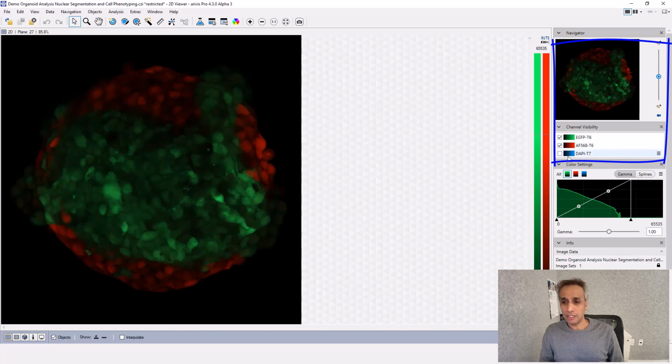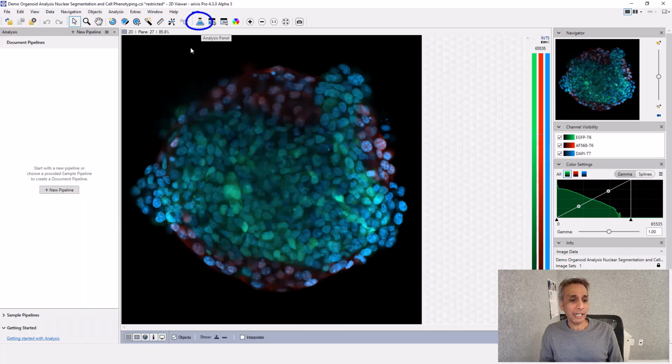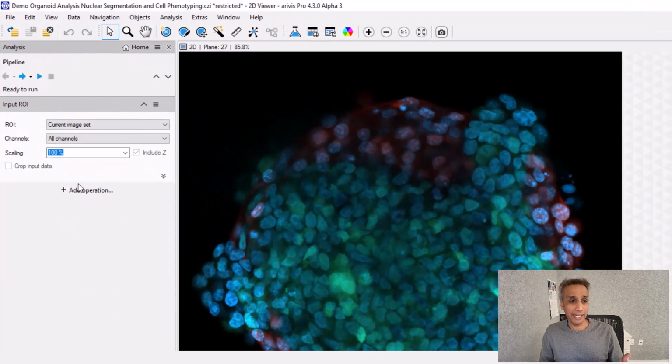Let's go ahead and turn all channels on and click on the analysis panel icon at the top, which opens up the analysis panel. And clicking New Pipeline, of course, starts a new pipeline for us to build. The first step would be selecting an ROI, a region of interest. By default, it's set to current image set.